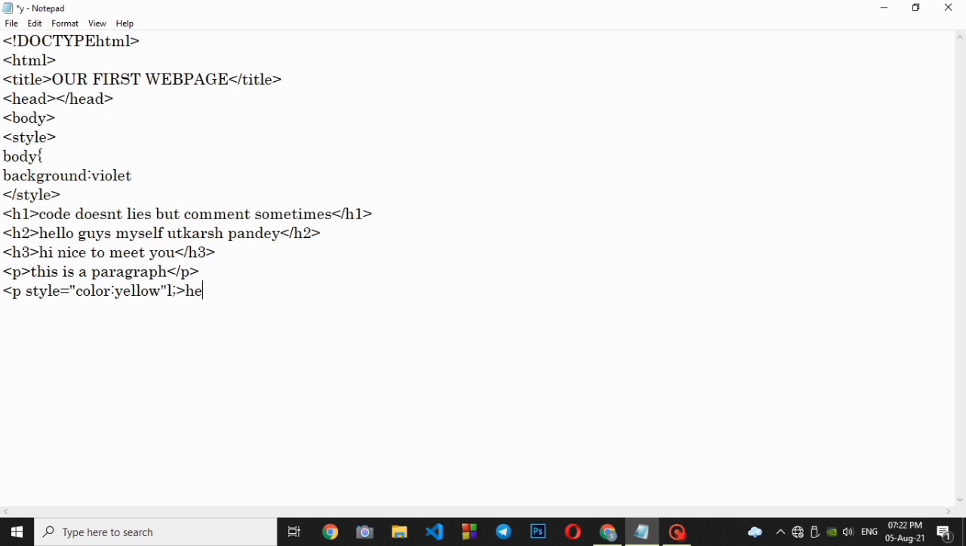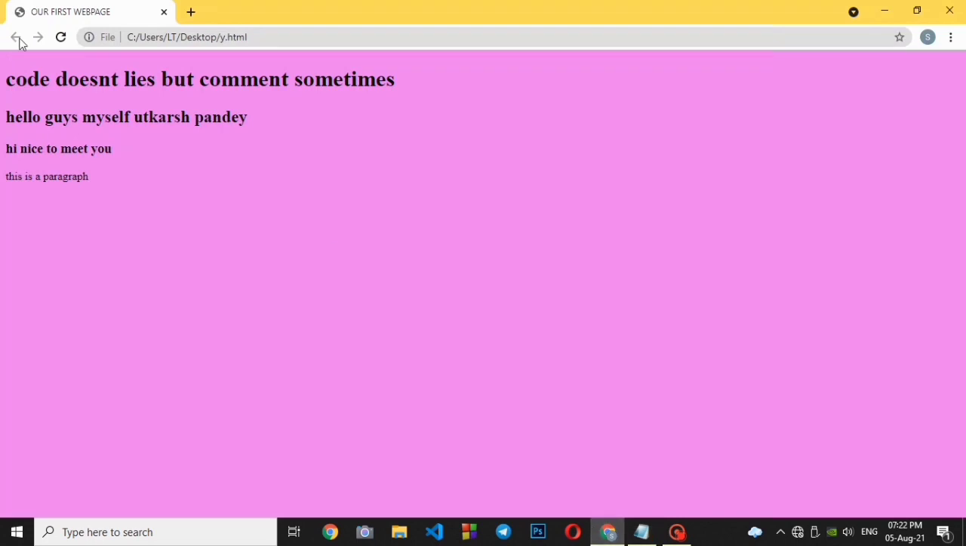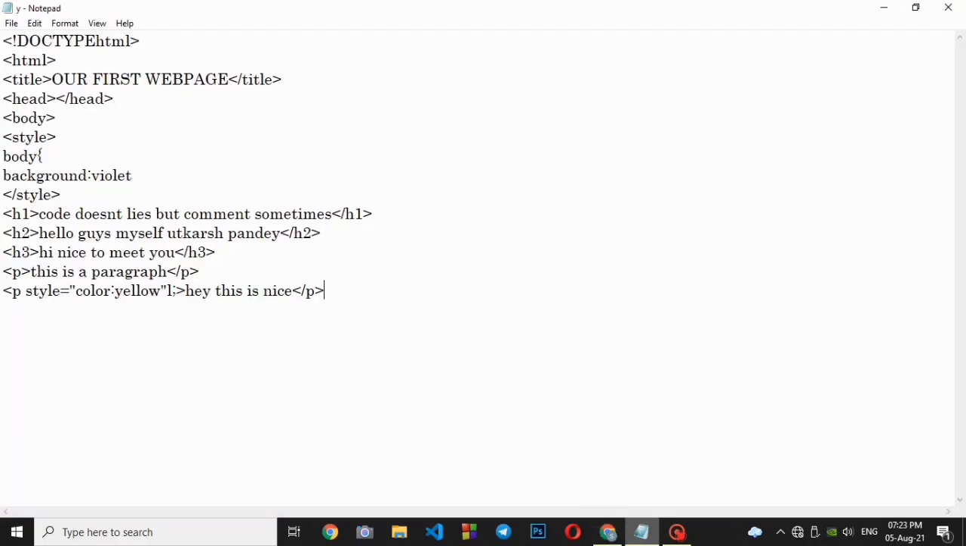Now again we'll write something in between. Let's say, hey, this is nice. Then as usual we'll close this with a p closing tag. Now let's see how our text looks. Let's reload it, and now as you can see, our yellow paragraph has appeared. I know we can't call this little sentence a paragraph, but for explaining purposes only I am writing these short sentences. Now let's get back.